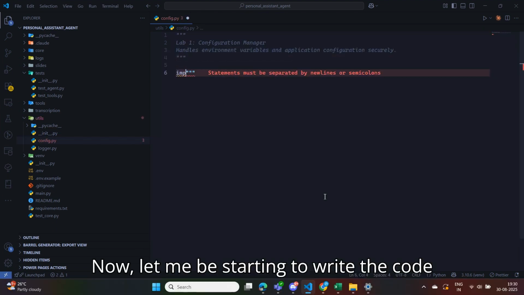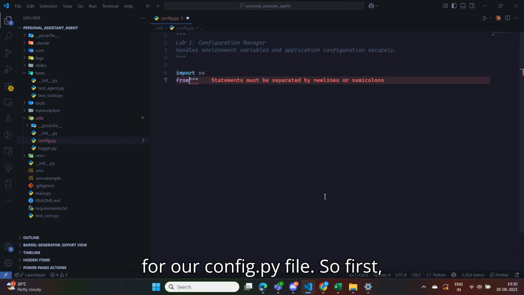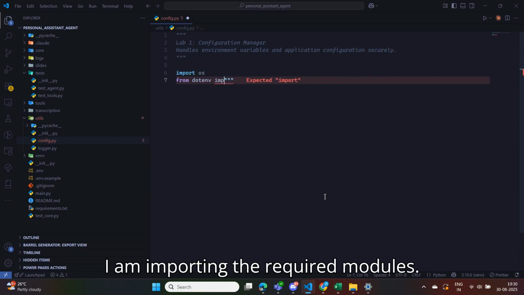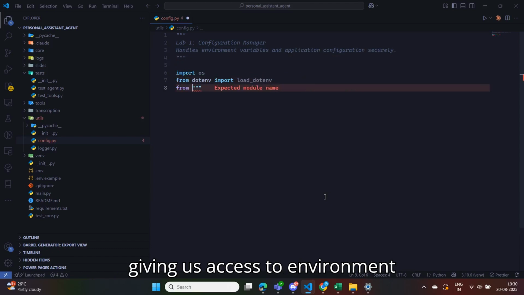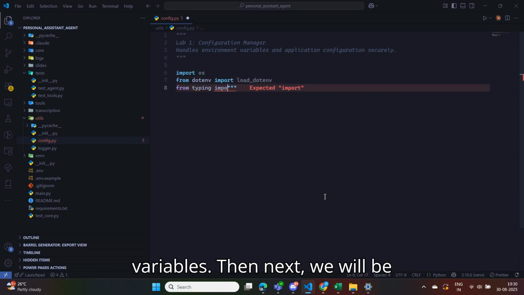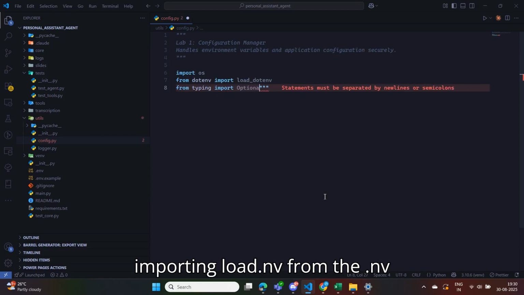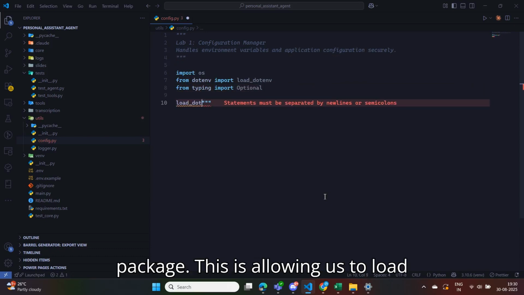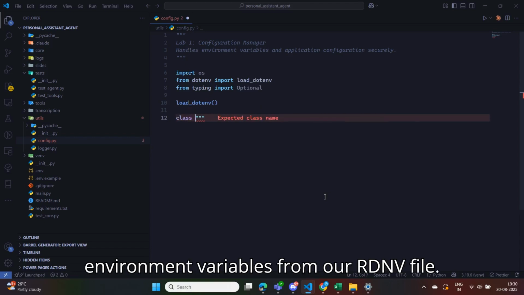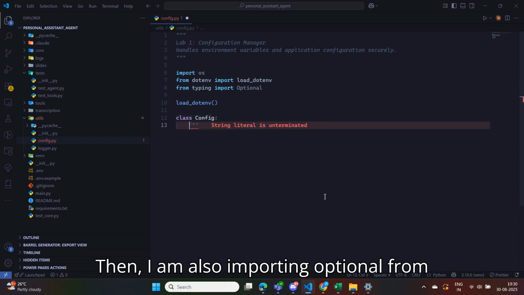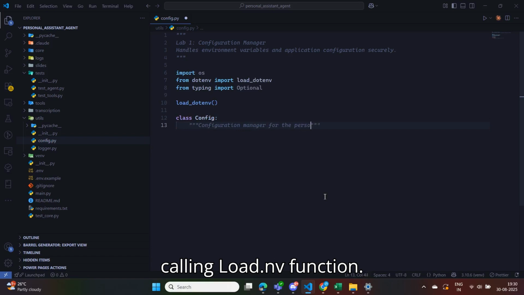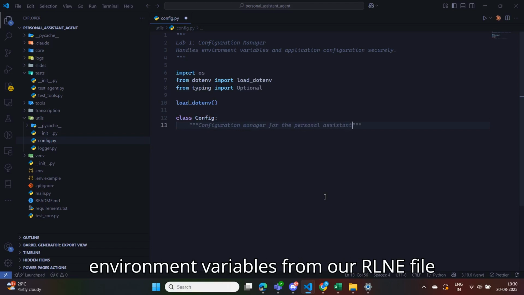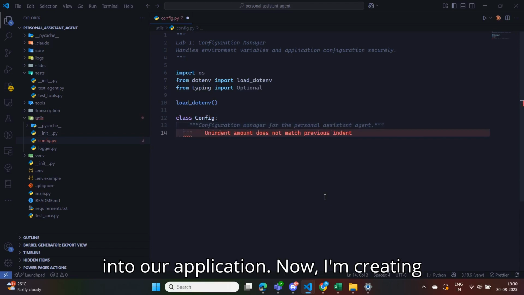Now let me start to write the code for our config.py file. So first, I am importing the required modules. First, we will import os. This gives us access to environment variables. Then next, we will import load_dotenv from the dotenv package. This allows us to load environment variables from our .env file. Then I am also importing Optional from typing for better type hints. Now I am calling the load_dotenv function. This actually loads all the environment variables from our .env file into our application.